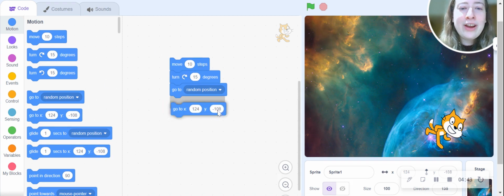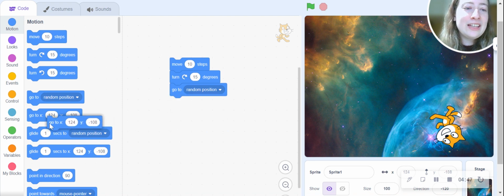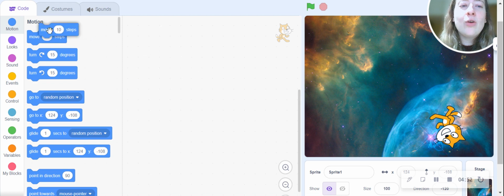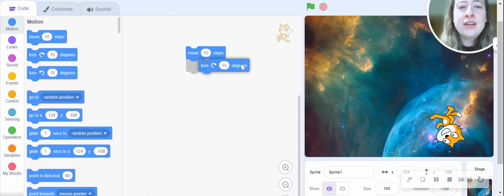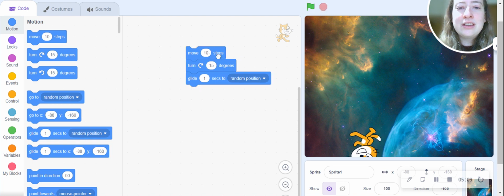And or I can make him go to a very specific position. So he's very specifically going to stay there. Depending on the order will depend on what happens first. So it's very sequential. So if I want him to move 10 steps, turn, and then move to position, glide to a random position, you can see he would move 10 steps.